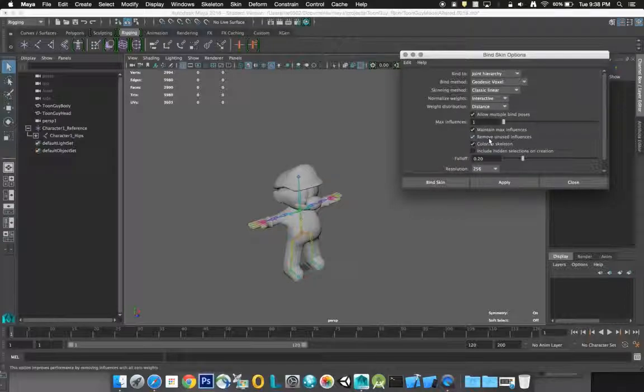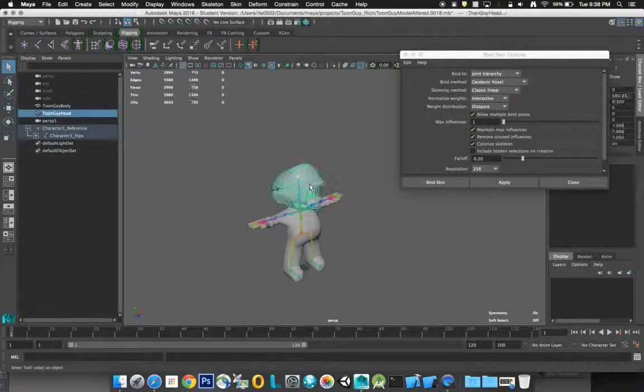We haven't tested that yet. And then what I'm going to do is grab the head. Then I'm going to Command, Control, whatever, Shift. There we go. So I've got the head and the head node and the head mesh, and I'm going to use all the same settings.